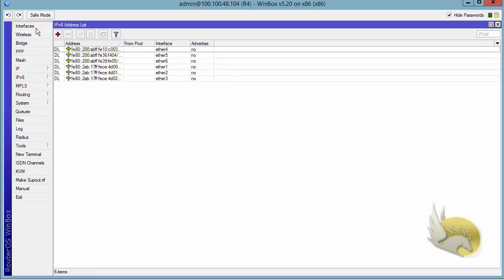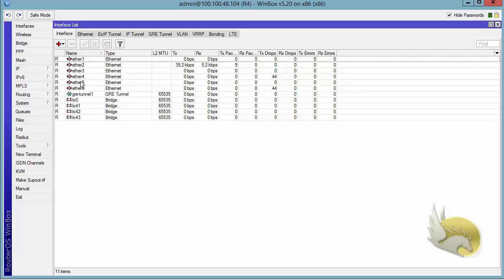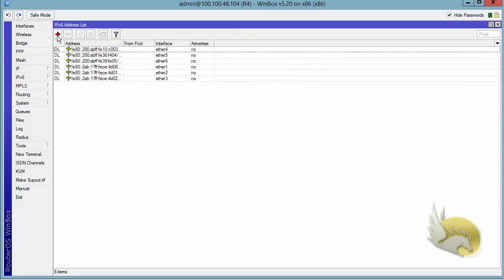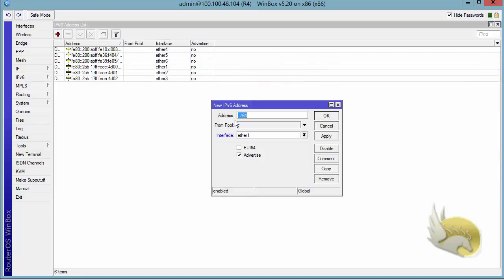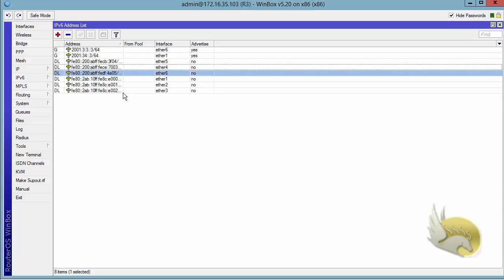Here I click on interfaces, click on this plus sign, select the GRE tunnel. The name is not important. The source is 4.4.4.4, and the remote address is going to be 3.3.3.3. This is my GRE tunnel. Click on OK. Now I need to go to IPv6 addresses. Here I assign an IPv6 address in the range of the other site. The other site was 2001:34::3. Now this is going to be 2001:34::4/64. It's assigned to the GRE tunnel. Okay. Click on OK.